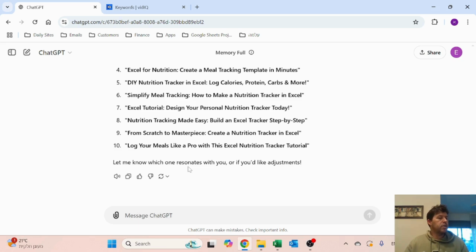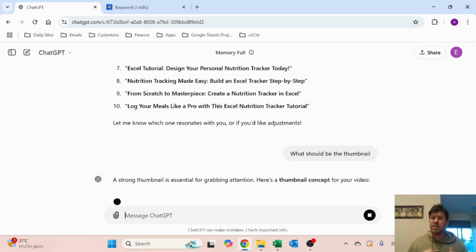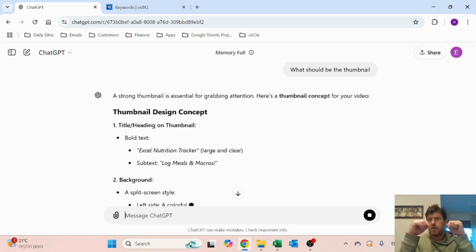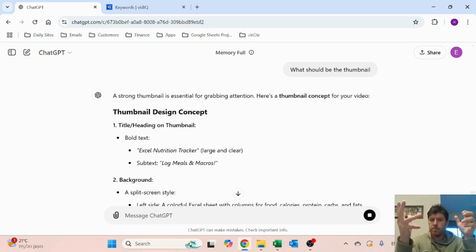Next step, I'm looking at my notes. I'm going to ask for a thumbnail idea. What should be the thumbnail? Now, I personally do not like AI generated pictures for thumbnails. The words are not spelled correctly and they just don't look good to me. So I just like to create my own thumbnails, and I can ask for the thumbnail concept.